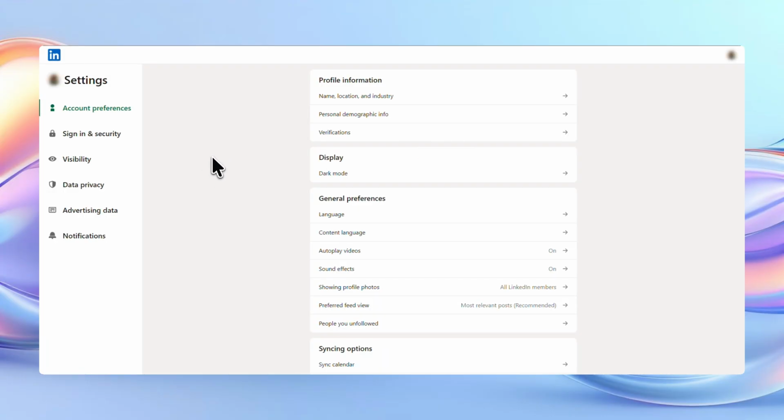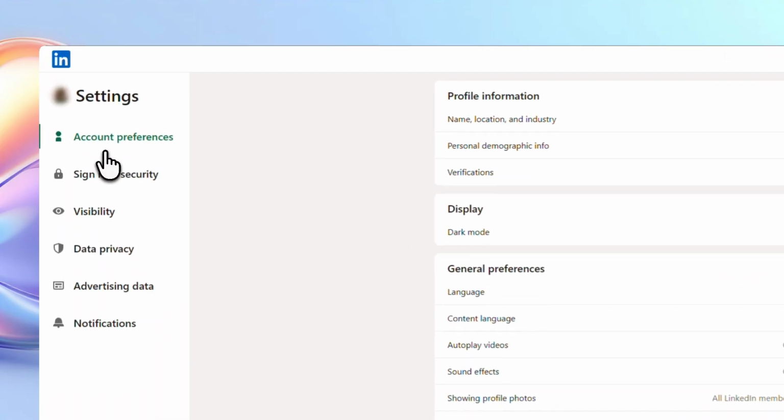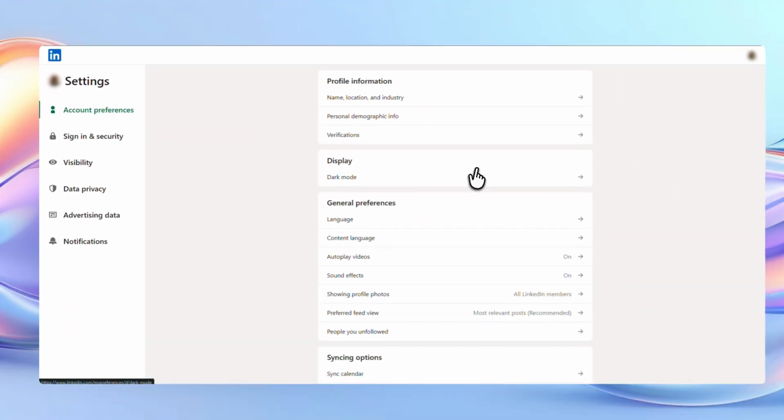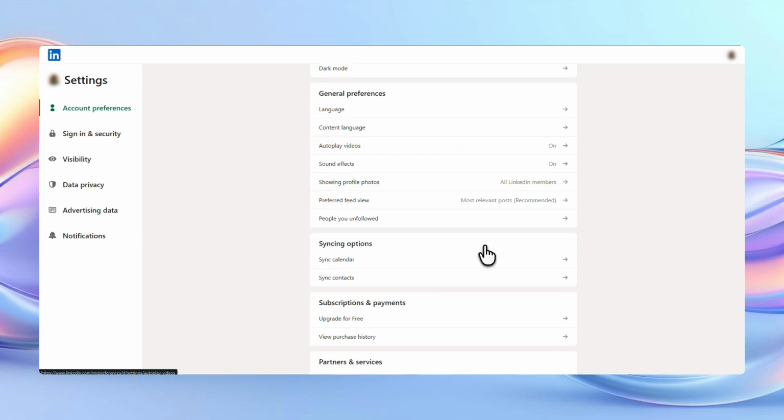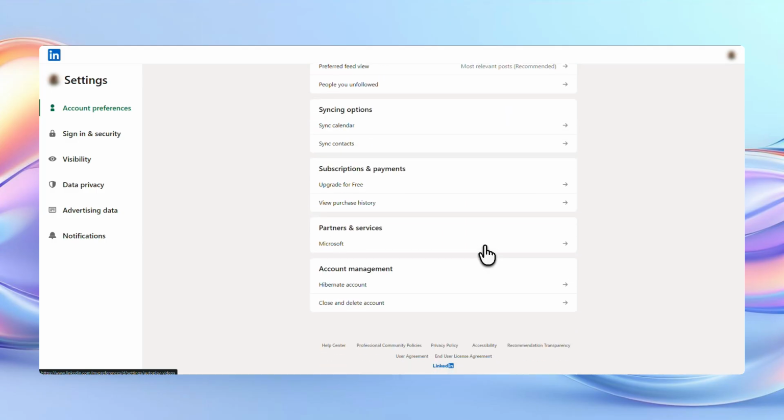After the settings page opens, go to the menu on the left-hand side and click Account Preferences. This section includes general account options, so take your time and make sure you're in the correct place before moving on. Next, scroll down until you find the Account Management section. In that area, look for the option labeled Hibernate Account and click it.